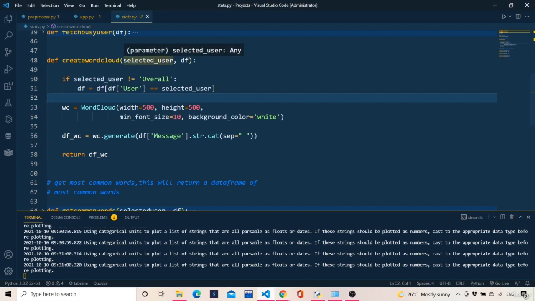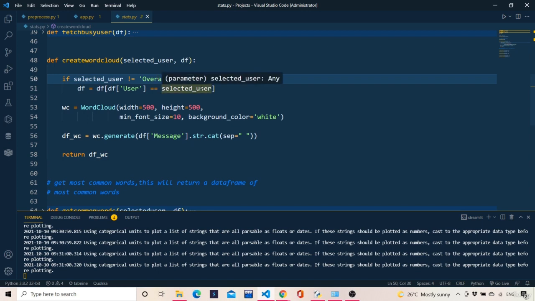So over here selected user is Chinmay, and we will say if selected user not equals to overall, yes it is, because Chinmay is not equals to overall. So df of user double equals to selected user. Now this line will select all the rows, all the tuples of Chinmay only. It will not select any other user, only Chinmay. So that we are storing into the data frame.